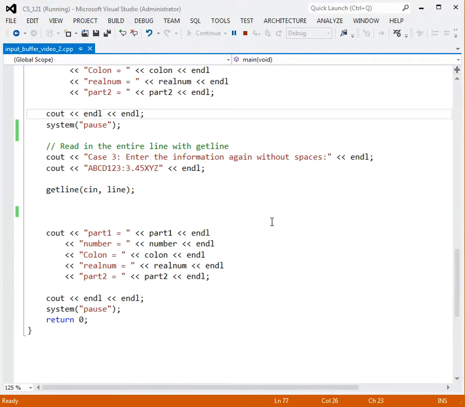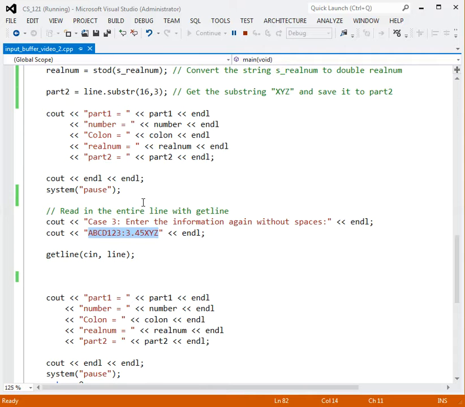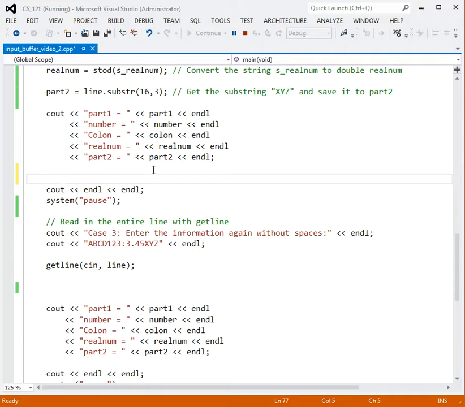Now I have one more case I want to go through before we get to the end. And that is, let's type in the information without any spaces, and let's use the same technique in order to extract everything. So that's what I want to do. And once again, to make sure there's nothing left over in the input buffer when I finish all of this input up here, what I'd like to do is to just insert another getline.